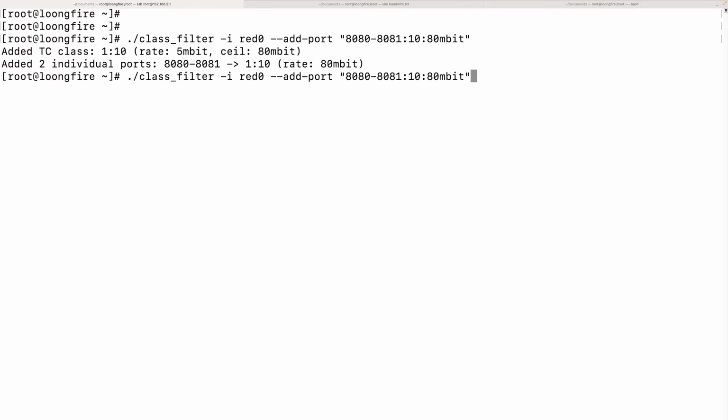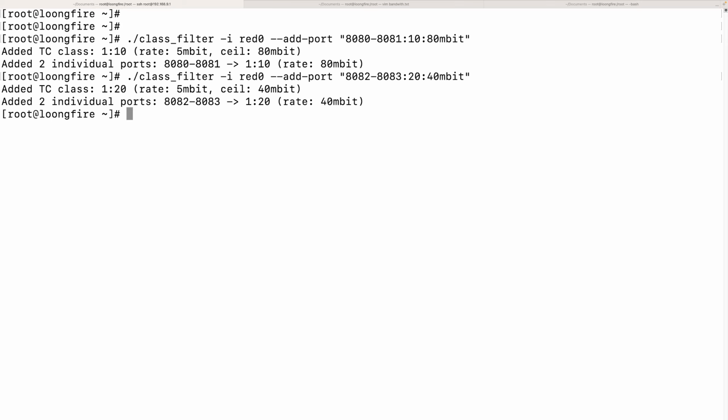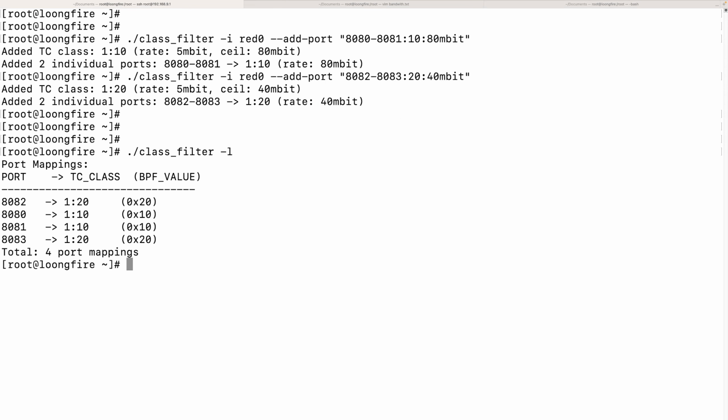Okay, so let's add another port range, 8082 to 8083, with class 120 limited to 40 megabit per second. Again, we added the TC class 120 and associated these two ports to class 120 with a rate of 40 megabit. So we can run this command to double check.